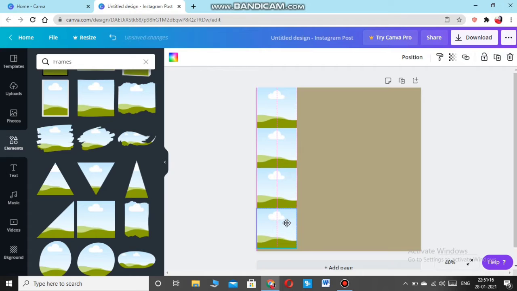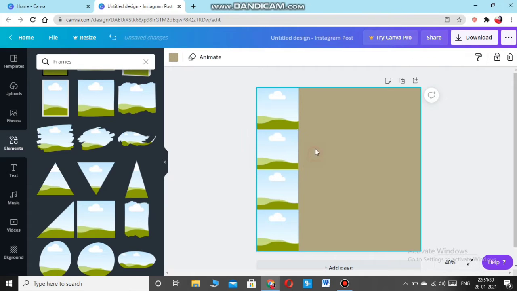These frames will help you. This is just a frame, and whatever pictures you want, you just place them over it and they get centrally aligned over there. You don't need to give pictures separately and arrange them separately. That's why I love this frame feature of Canva. As you can see, I'm still aligning. Okay, so now it's complete.